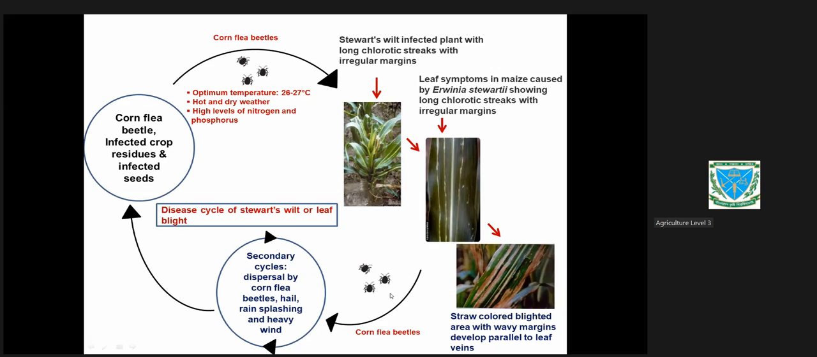And this flea beetle feeds on infected plants and healthy plants, and transmits this bacterium Erwinia stewartii. In addition, hail, rain splashing, that is, heavy rain spreads the bacteria from one plant to another through raindrops, and heavy wind. So flea beetle, hailstorm, rain splashing, and heavy wind. These are the factors that help bacteria in dissemination from infected to healthy plants. So in a way, you can draw the disease cycle of Stewart's wilt.